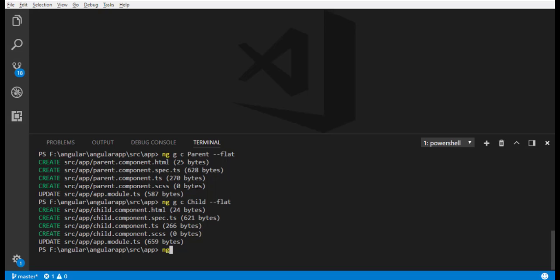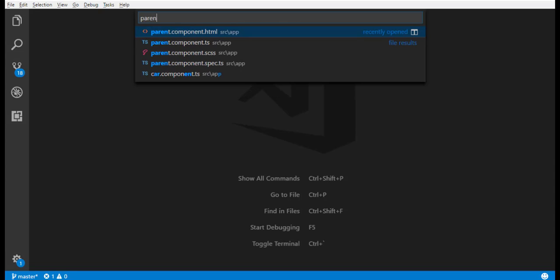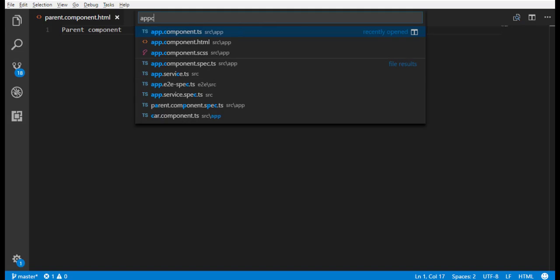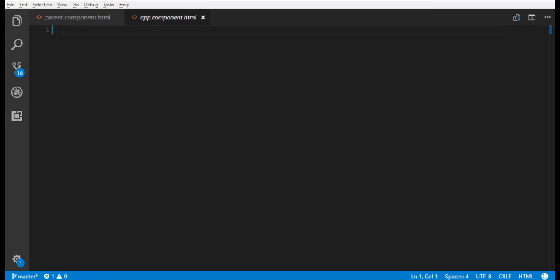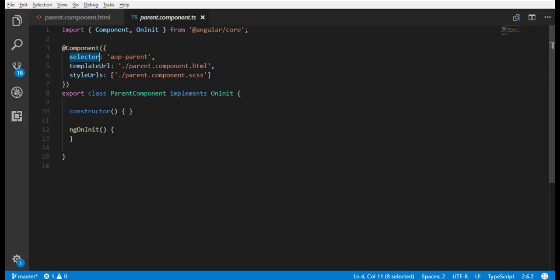Start the application by typing command ng serve. The application is now running at localhost:4200. Close the terminal. Open the HTML template for parent component and type some text here. Now go to app component HTML and add the selector of parent component. You can find the selector of a component in the component class here. Let me change this to parent.